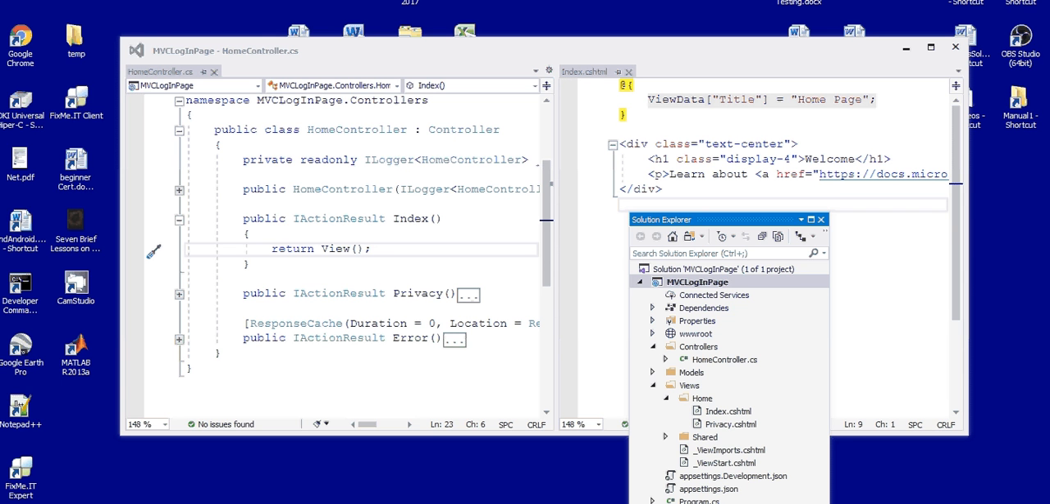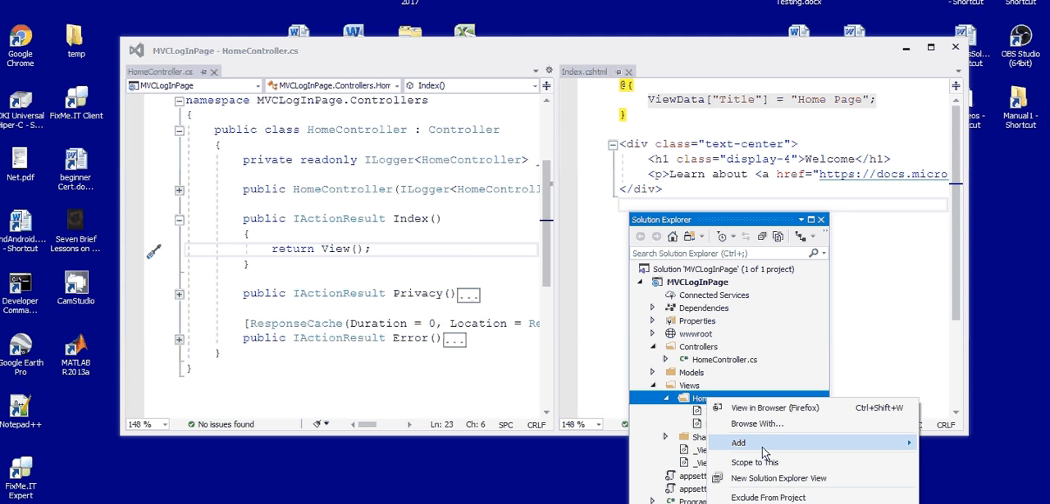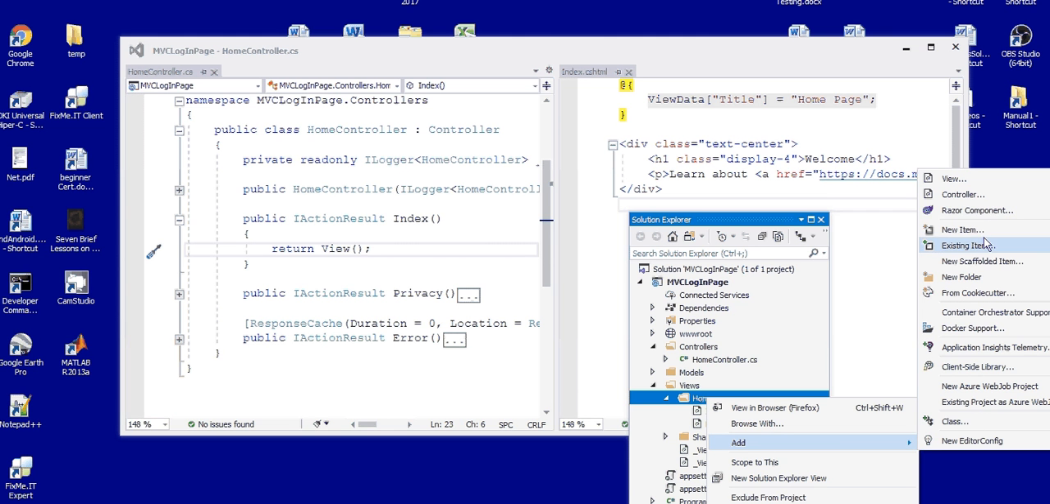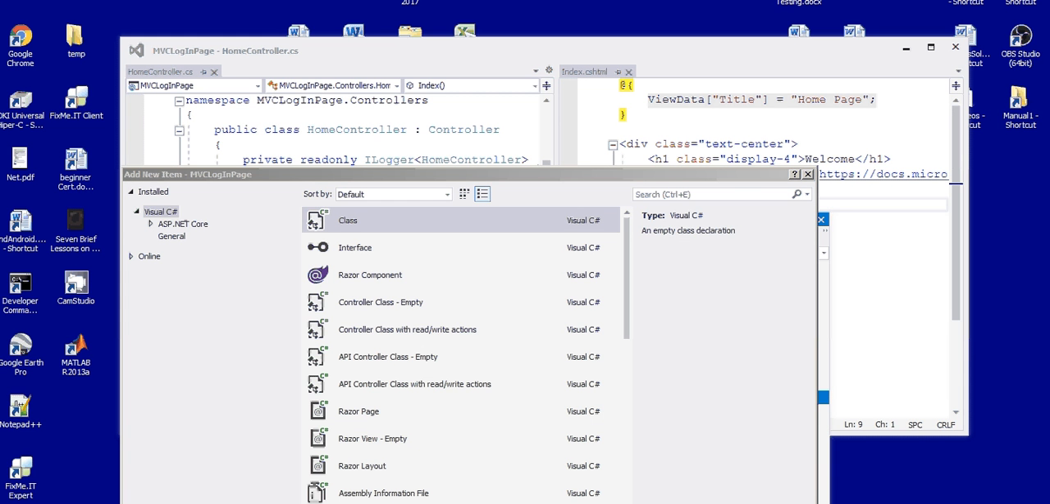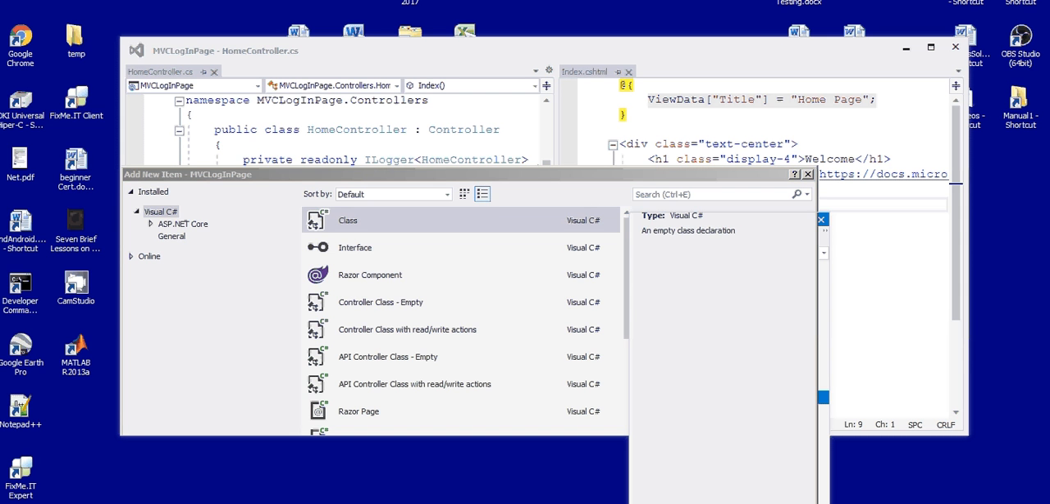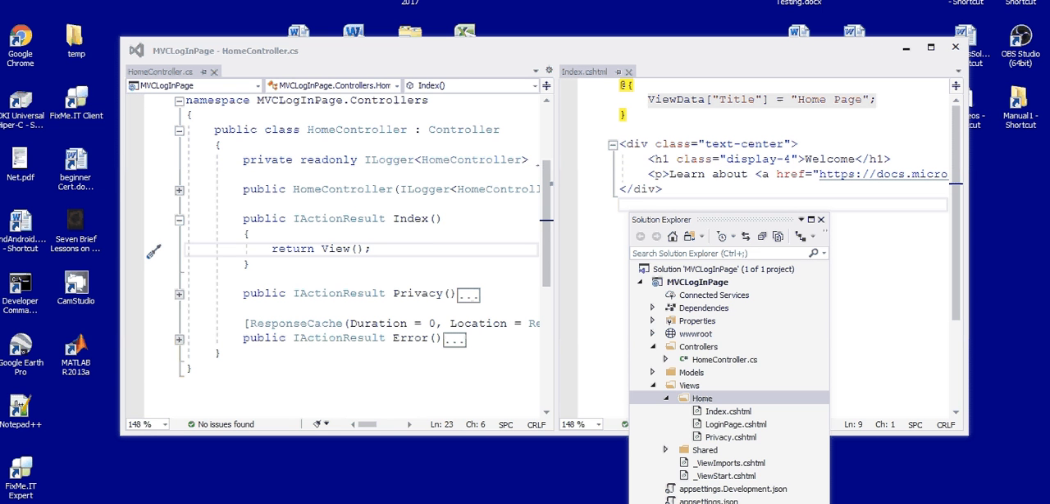I'd now like to make a new page. So what we'll do is place the new page in the home folder of the views. I'm going to right click on there and add a new item, which is just a new class file. It's a CS.HTML, which is a mixture of C# and HTML, which is just a view page really, and we'll call it login page, and we'll add that. And so you can see it's been added here, so I'll just open it up and take a look at it.